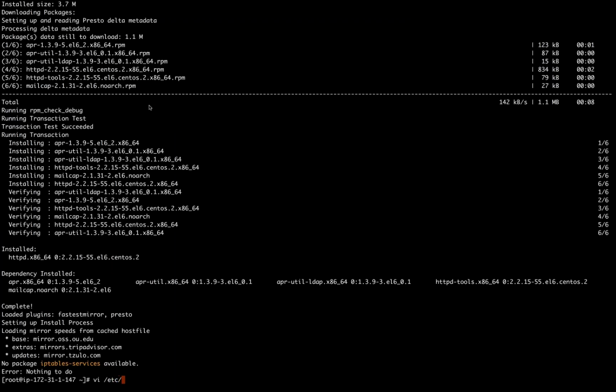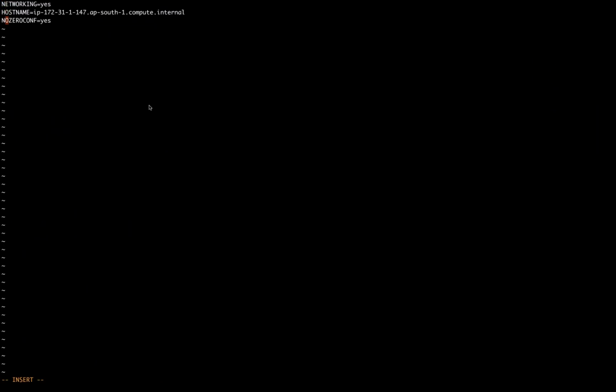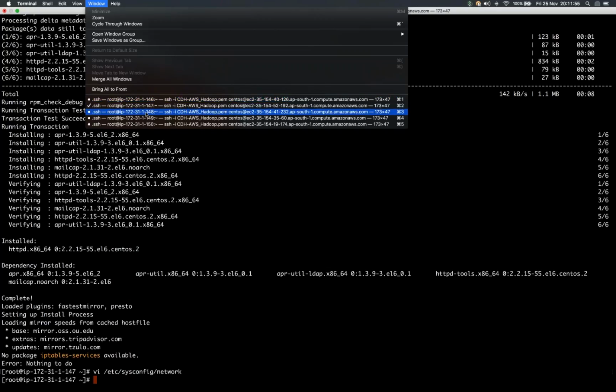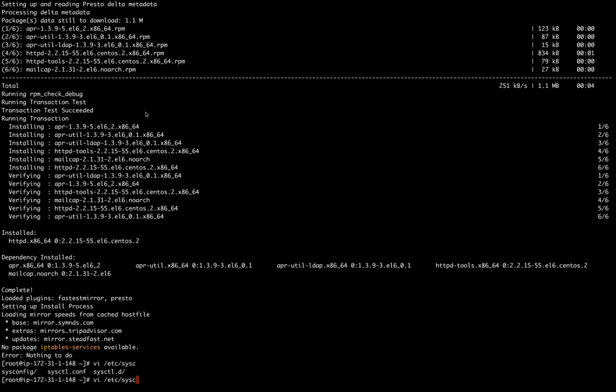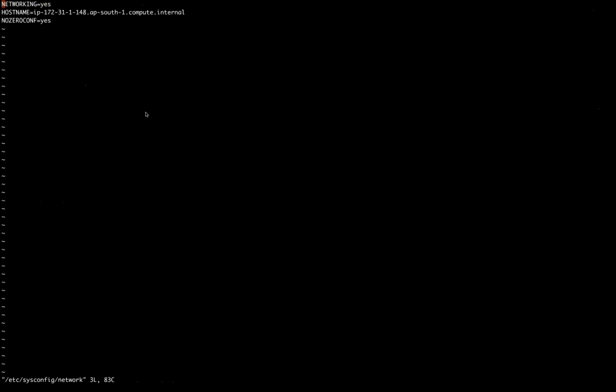vi /etc/sysconfig/network, append for a. Okay, Shravan, you will understand once I complete this step, don't worry. vi /etc/sysconfig/network. If you say net and tab, it will take you there.